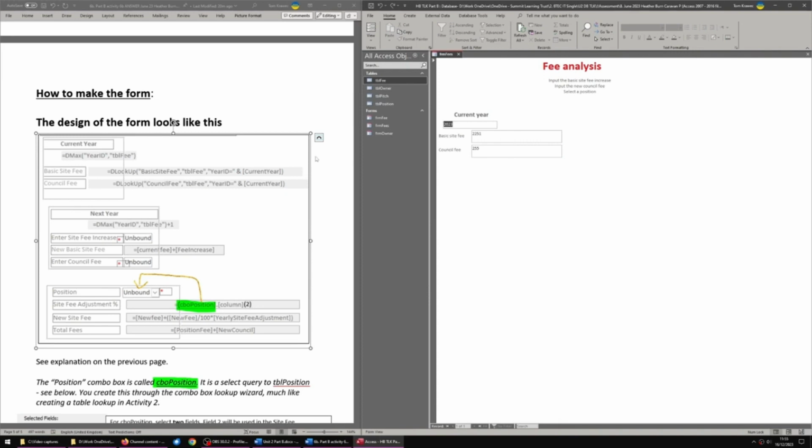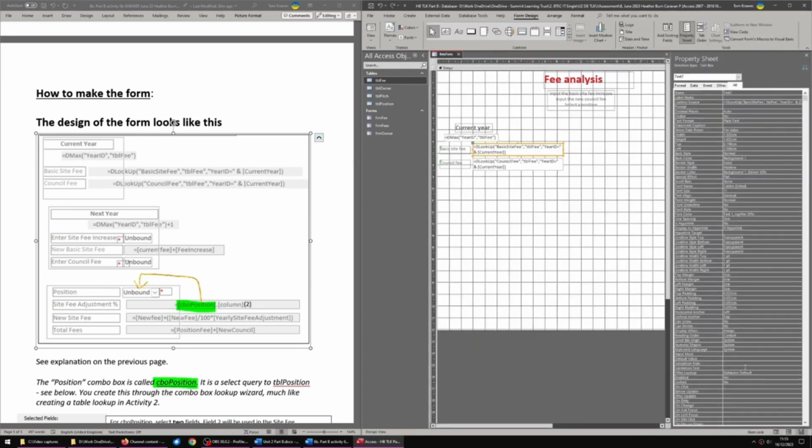Brilliant, excellent. I also need this basic site fee to be referred to later. So this box here next to basic site fee, DLookup to basic site fee, I need that to have a name to refer to later. I will call it current fee because we need to add the later fee increase to current fee. Council fee I'm not going to refer to later because I'm going to type in a completely new council fee later, so I can leave this as a default, text 10.